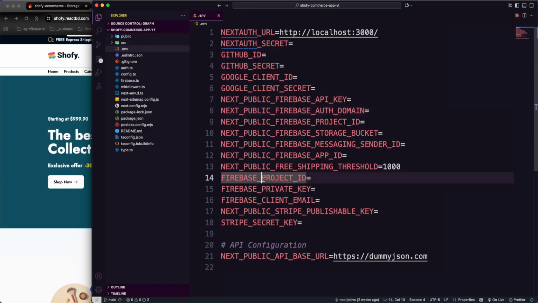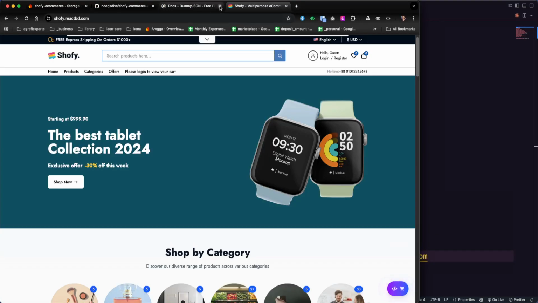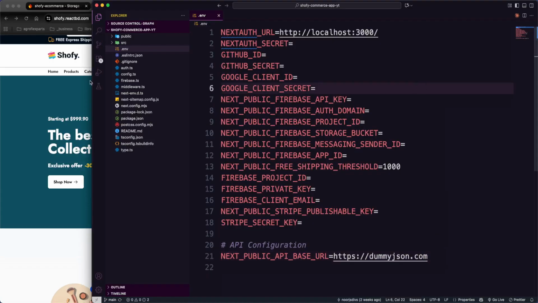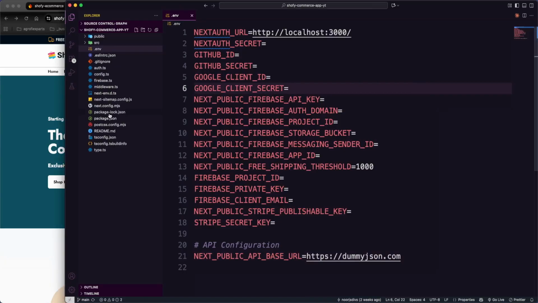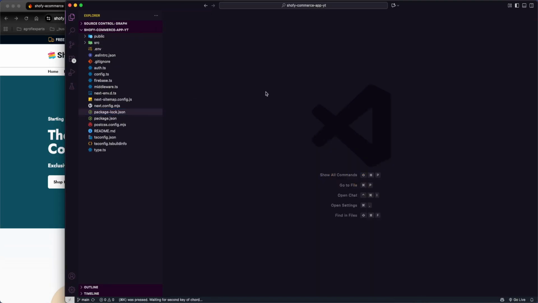Now after that, we also need to get the Firebase project ID, private key, Firebase client email, and the next public Stripe publishable key, Stripe secret key, and the API key which we are using for the dummy JSON. So right now, first thing first, after having everything, I'm going to remove that package lock later on, so that it installs all the fresh setup of the data, like all the real data.